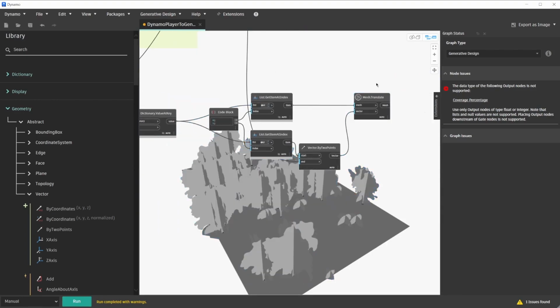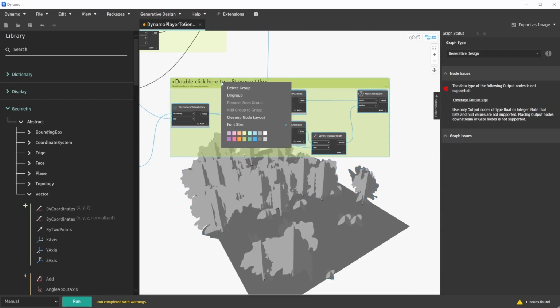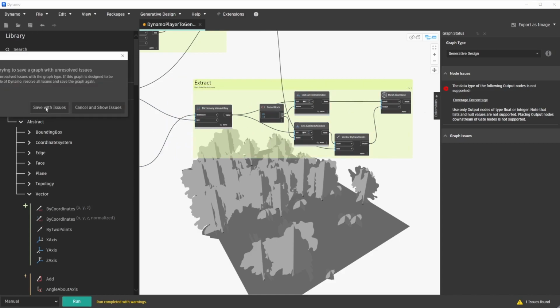So now we have that. We'll group this. Control G on your keyboard will create a group, and we'll make it a lighter green. And we'll go ahead and title this extract because we're extracting data from the dictionary. We'll hit save once again.